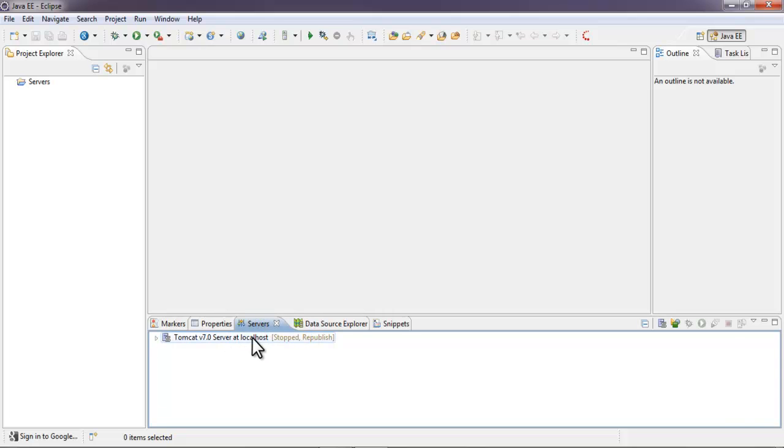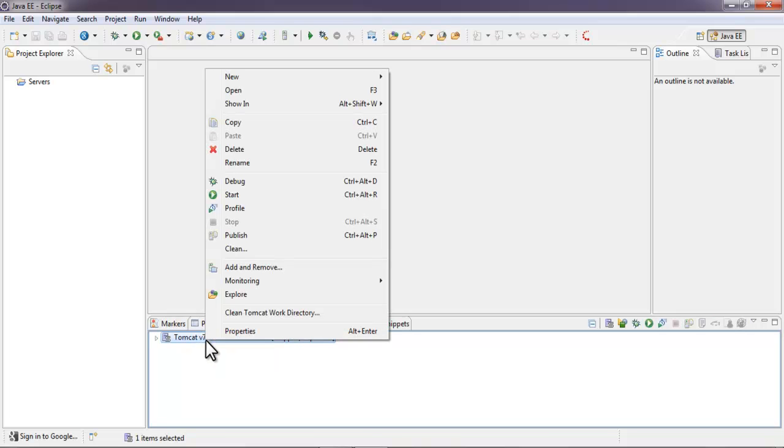See, after clicking on Finish, you can see Tomcat 7 was configured in this Servers perspective. Sometimes you may get problems with this Tomcat 7. The possible error messages are like page not found exception, 404 or 401 page not found exception you may get. In order to resolve this issue, you can simply select this configured server and select this Properties option.